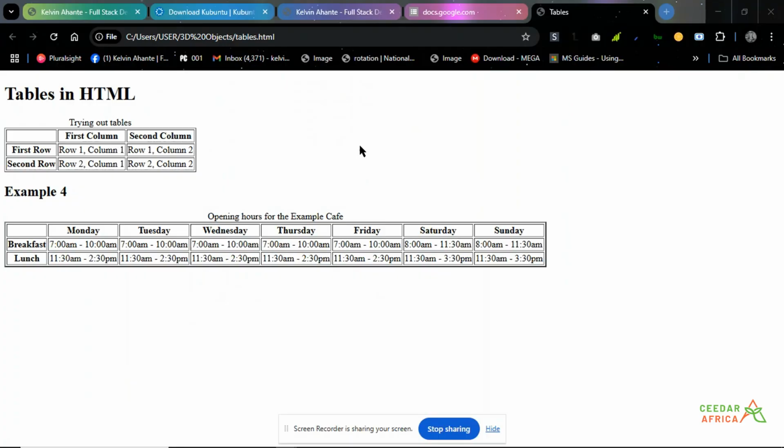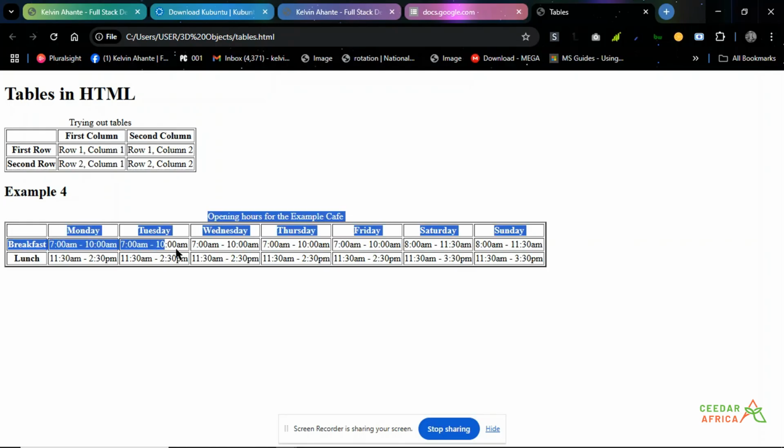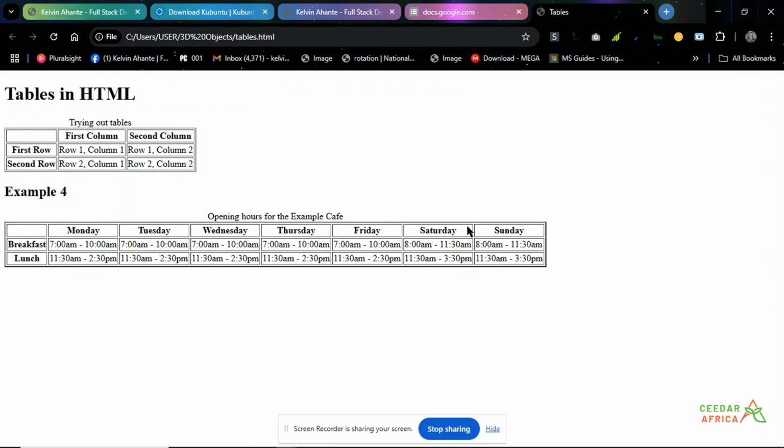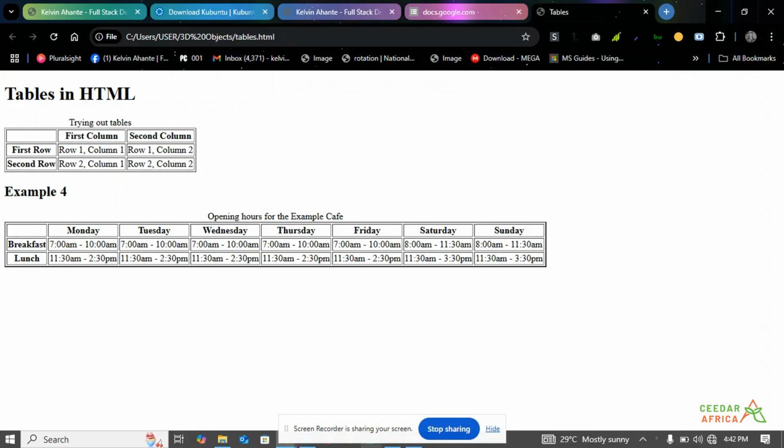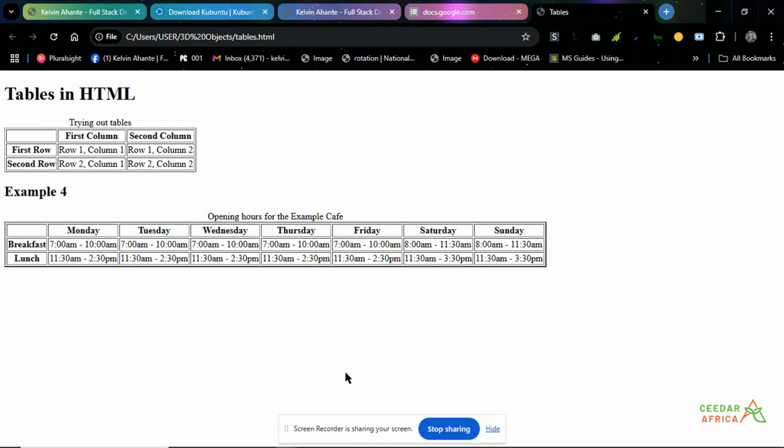Hey guys, so this is week 4, and previously we had talked about tables in HTML. So we looked at how we can create tables, and we did a basic example here. We created this timetable in a very short amount of time. Right, so yeah, that's basically the recap of what we did last time.